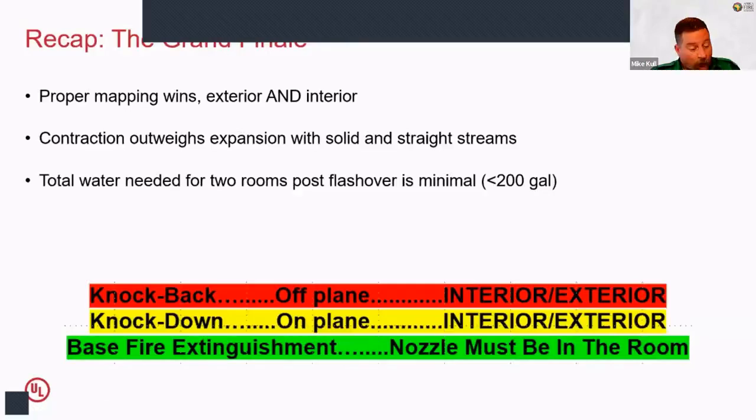If we water map properly, proper application, that's what wins. Whether we're doing exterior and interior, it matters, all right? Contraction outweighs expansion with solid and straight streams. So gas contraction that we're going to get by cooling all the surfaces around the fire is going to work better for us than the steam expansion using the broken fog stream.